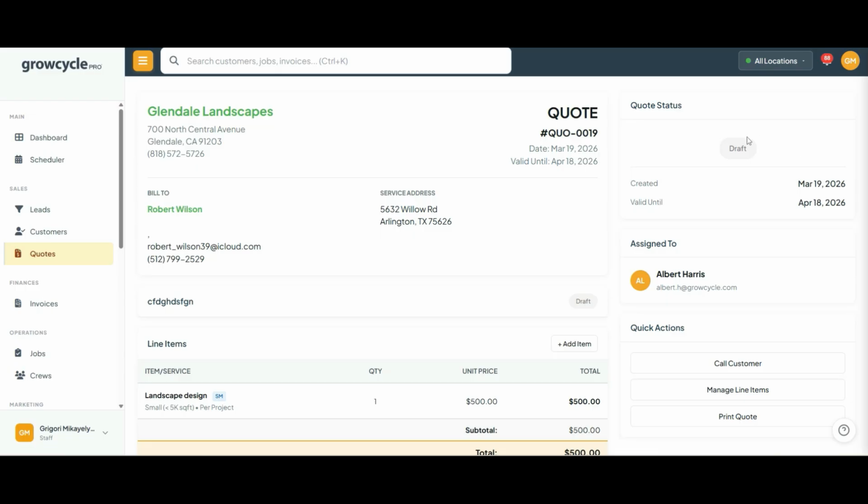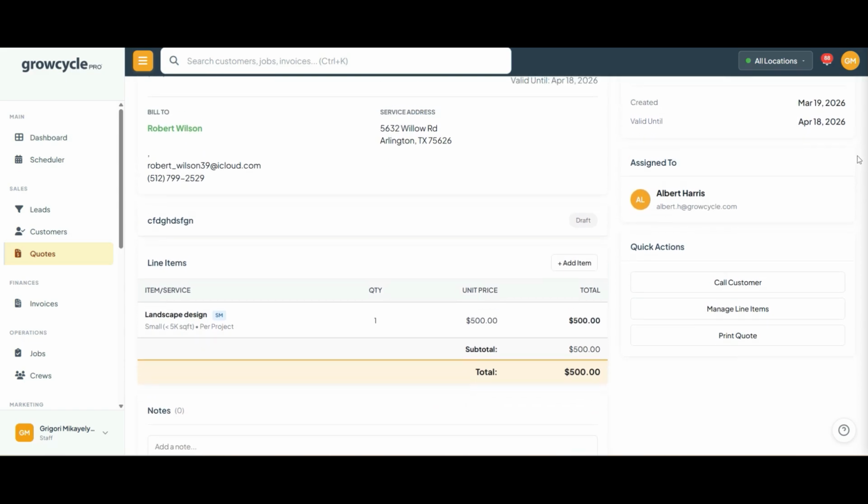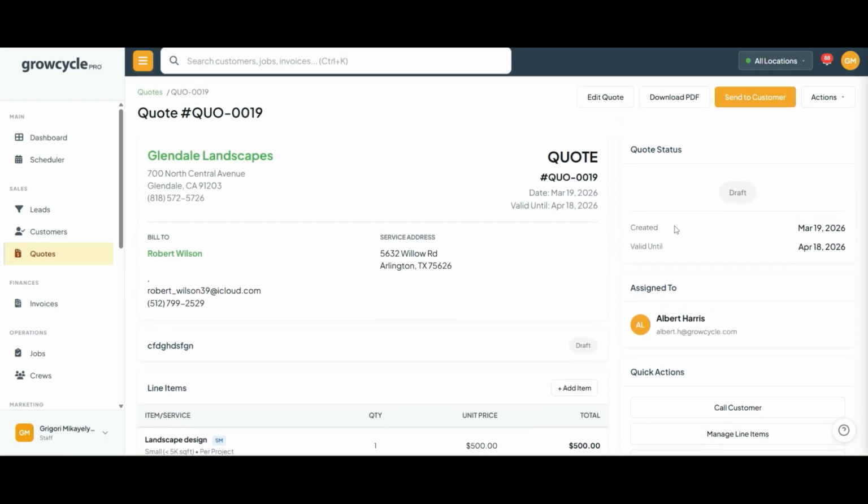So we'll focus on this quote, and basically what this outlines is what the particular service will be. In this case, it will be landscape design, how much it'll be. It's $500. And this estimate or quote is actually sent to the customer seamlessly. So the pipeline that's recommended is to first convert this to a job. So it goes into the job section.